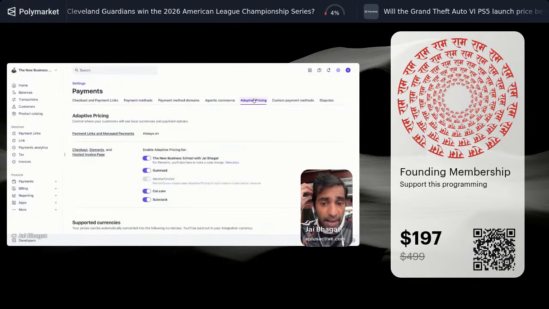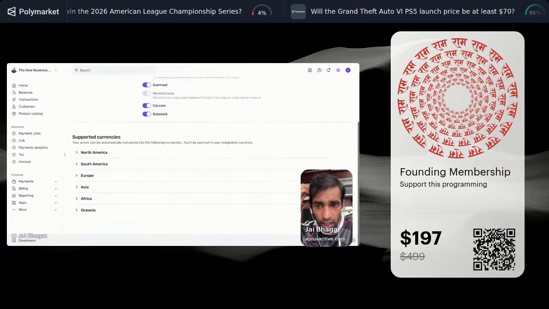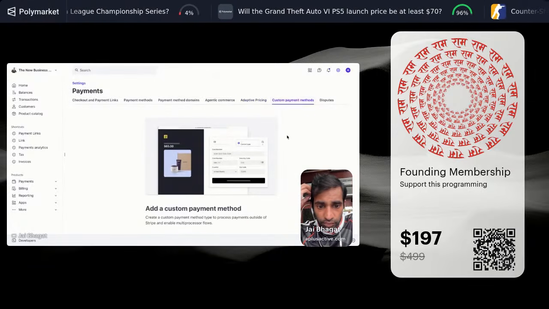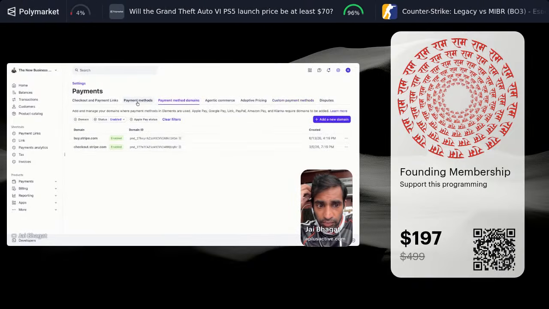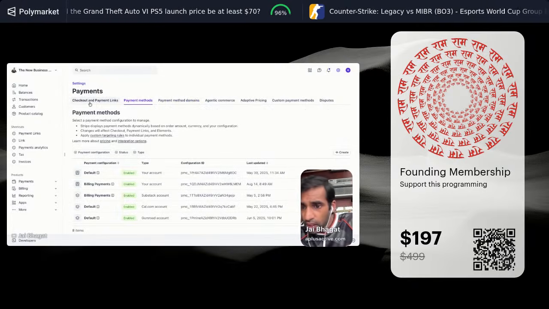I can also do adaptive pricing. I will not be doing adaptive pricing right now. I don't need to do anything custom here. Okay.